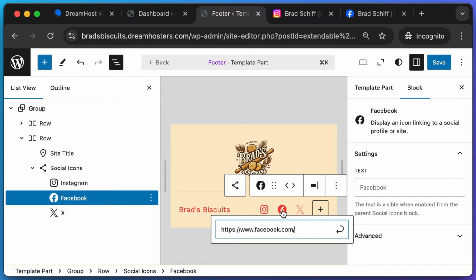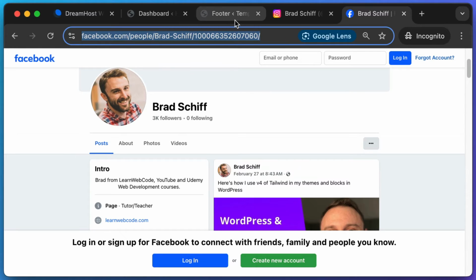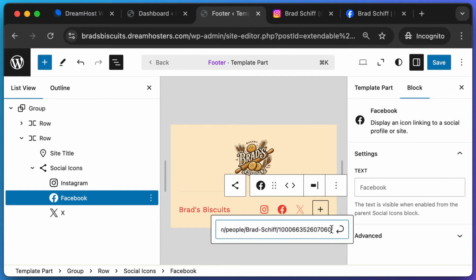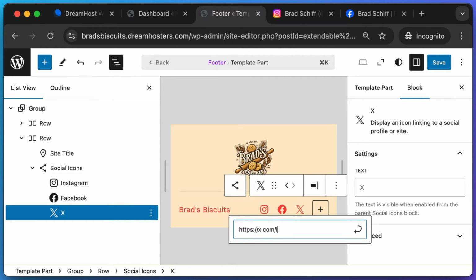Beautiful. Then do the same thing for Facebook. When I click on Facebook, it wants a URL. Here's the URL for my Facebook. So just paste that in, click the apply button. And then finally X. My username on X is just learn web code. But you do need the HTTPS. You get the idea. Click apply.